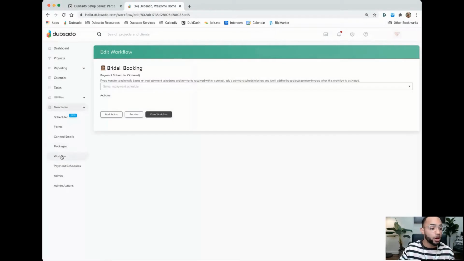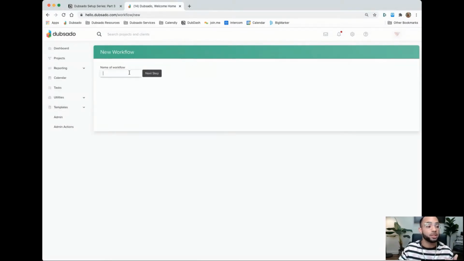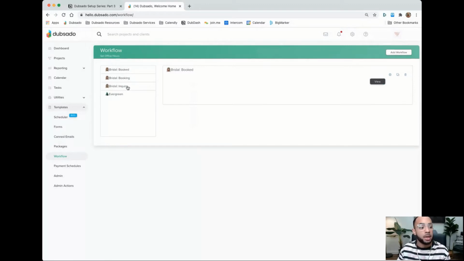And now if we go back to workflow again, I'm going to make one more, and it's going to be for booked. So if I click here, I'm going to make again a nice little emoji here, and we're going to say bridal booked. Okay. So now I have those 3 different workflows. I haven't put the actions in them yet, but as you can see, I have those 3 phases.